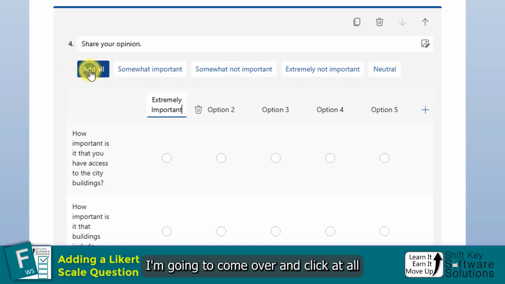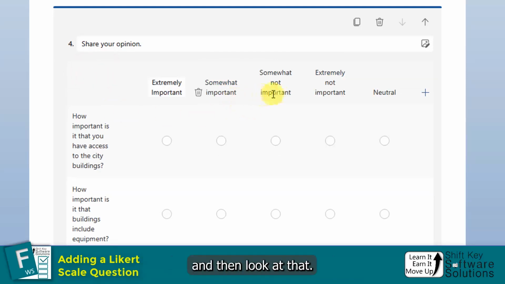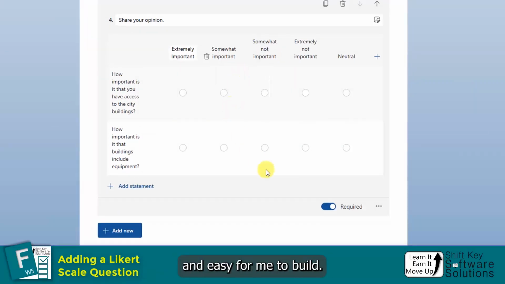I'm going to come over and click Add All. And then look at that. They automatically populate for me, making this real fast and easy to build. Required is by default selected already. Now from here, I'm just going to deselect this.